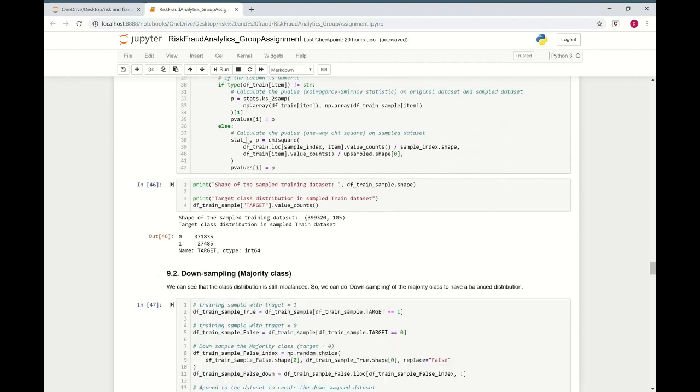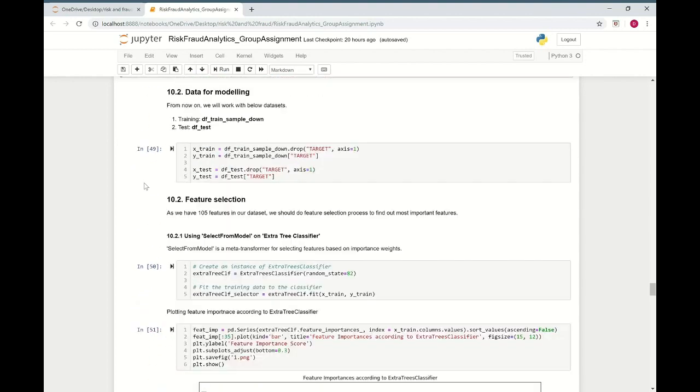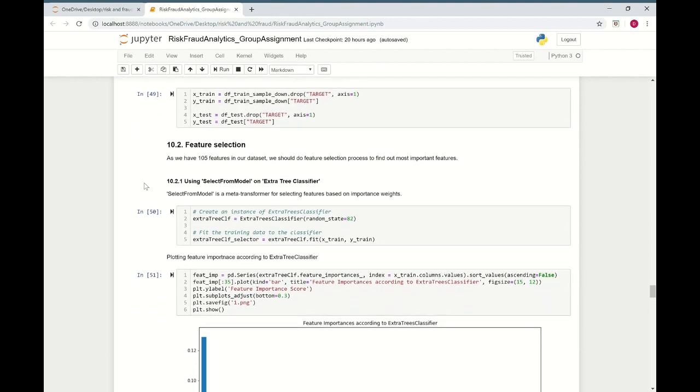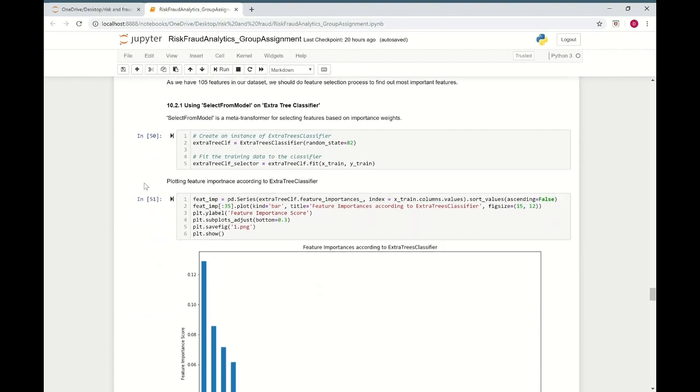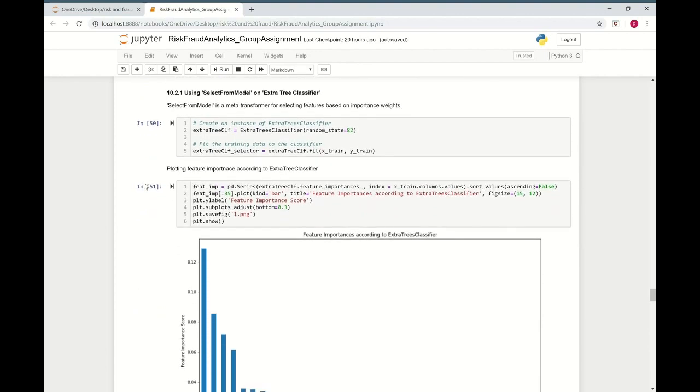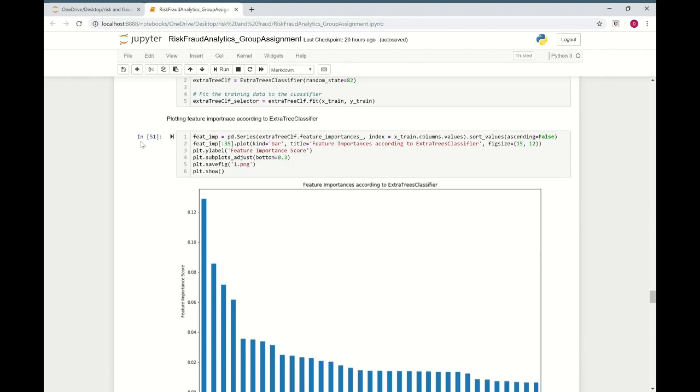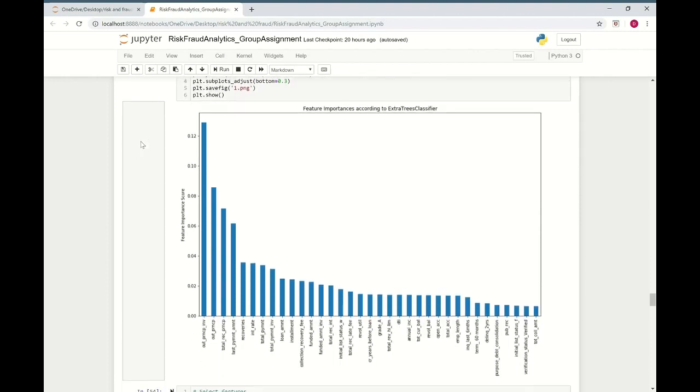Now, it's perfectly balanced. To begin with, we drop the target variable from the test and training sets, setting them as a separate pandas series. It is time to select the features to be included in our model. The 105 we have now are a lot, and of course not all of them add value to our model.